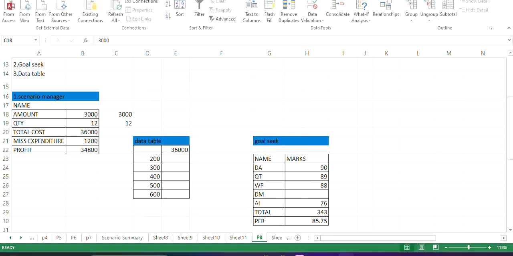Okay. Next is a data table. So data table is for the given set of data, what will be the amount that comes under what if. So for 3000 and quantity 12, the total cost will be 36,000. So what if it is 200 or 300 or 400 quantity or 500 quantity or 600 quantity? So this I have taken as 12. Same thing, if the quantity is 200, 300, 400, 500, 600, then what will be the amount? That we are going to do with the help of a data table.